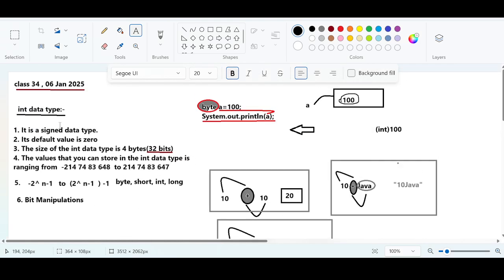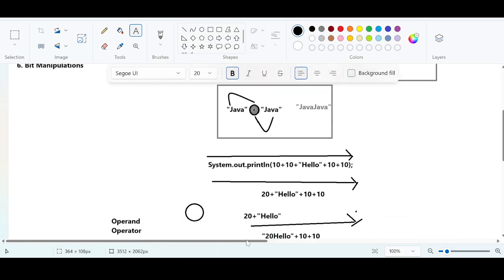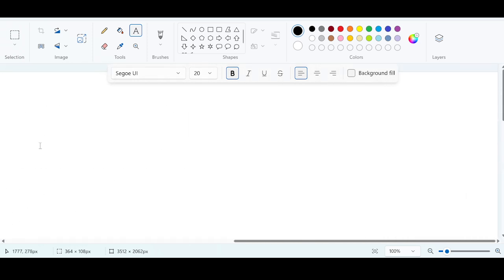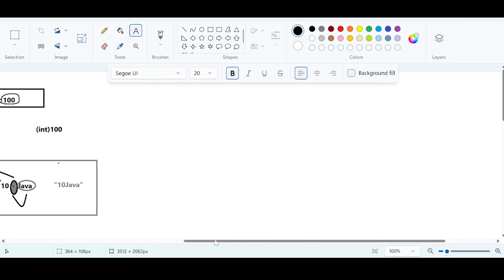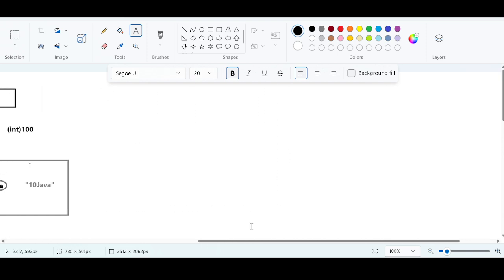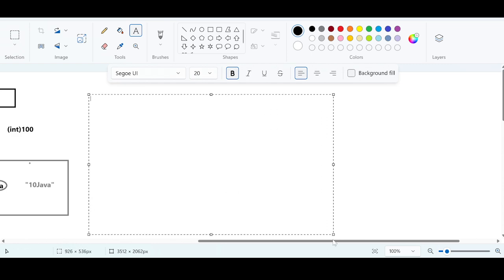We have understood the int data type. Let us also understand the long data type. Long is also a very easy data type. Before giving the problems, let's talk about the size.